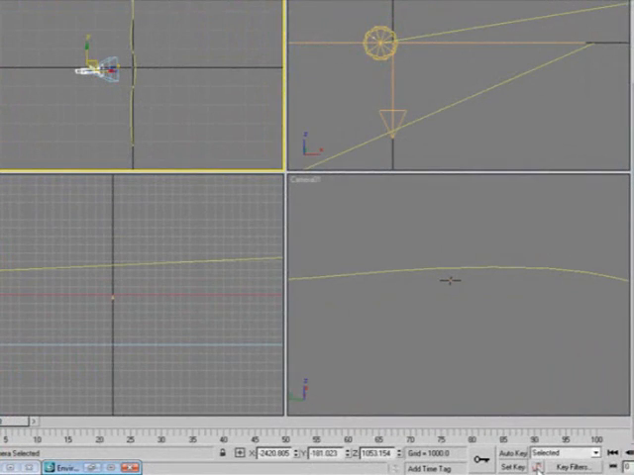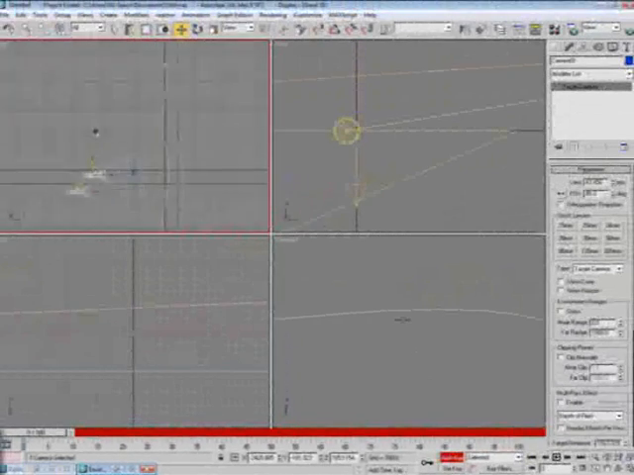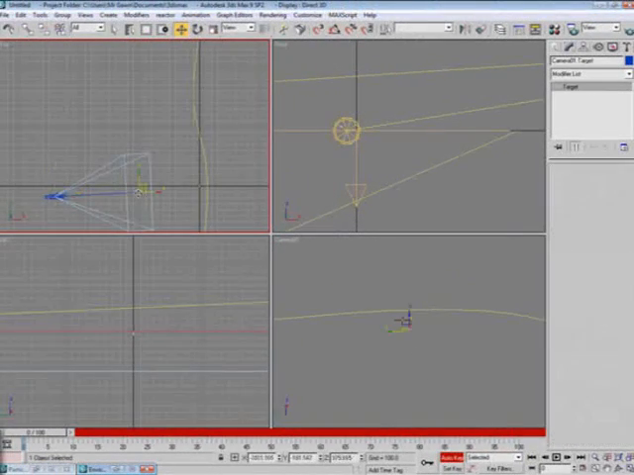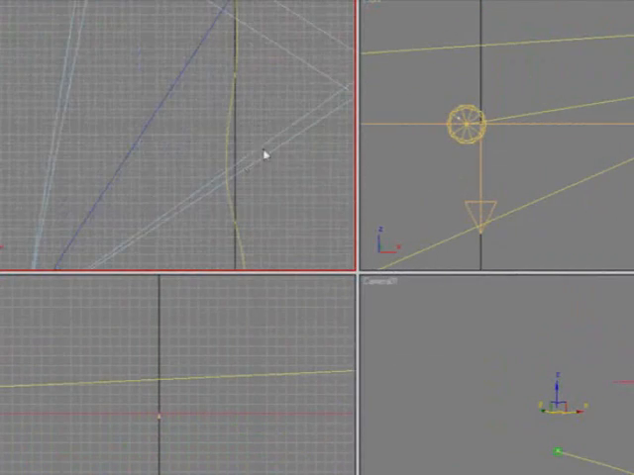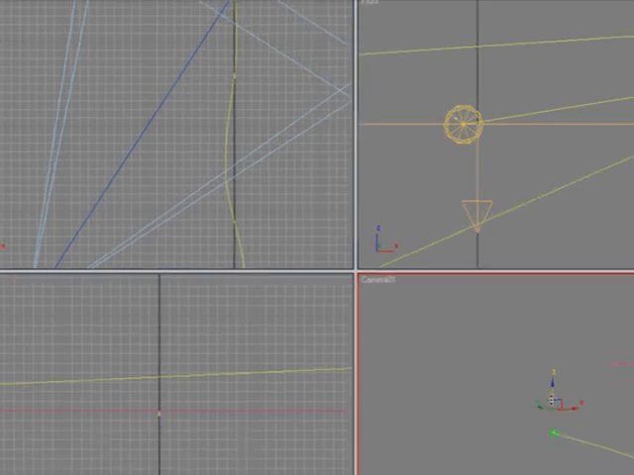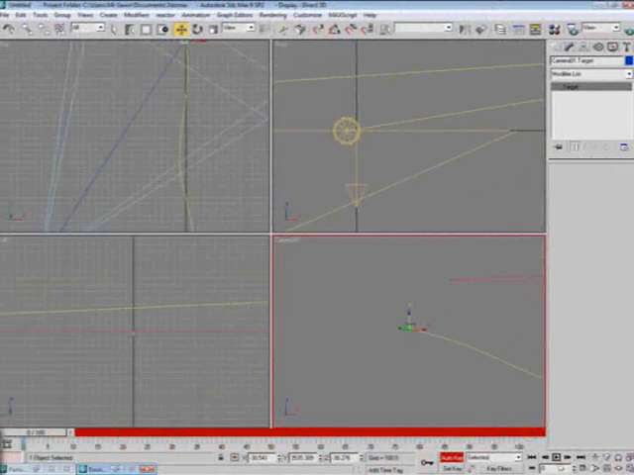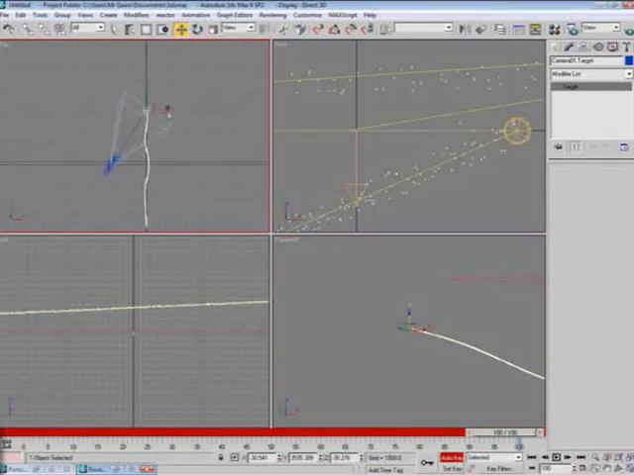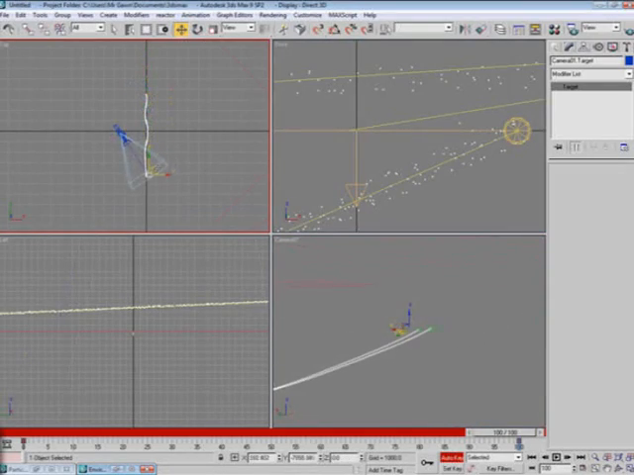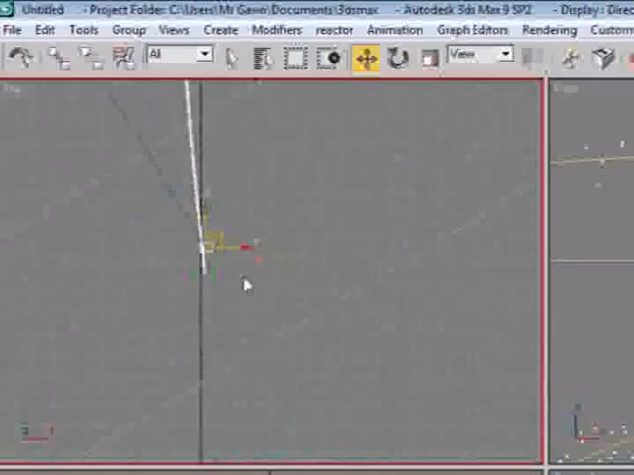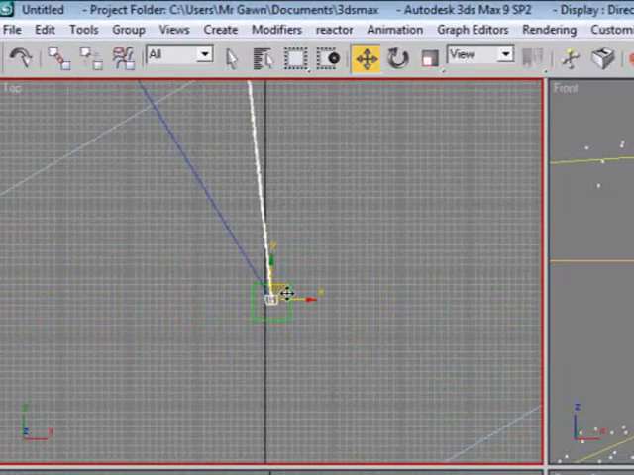And what we want to do here is click on your auto key, make sure you're at frame 0, and just show where the rocket is. Okay, all the way to frame 100. And make sure you have your rocket on the screen there.